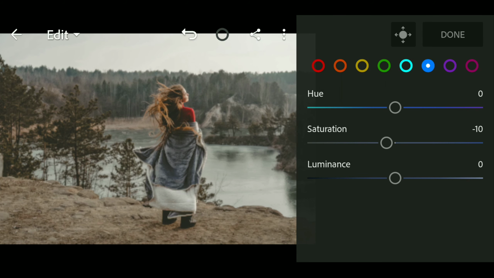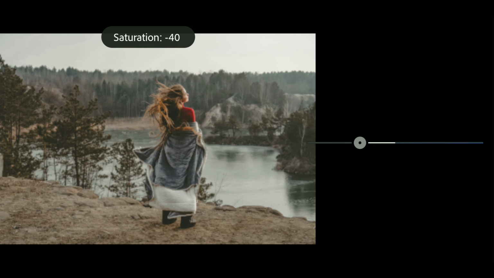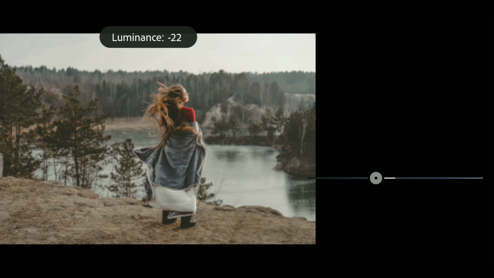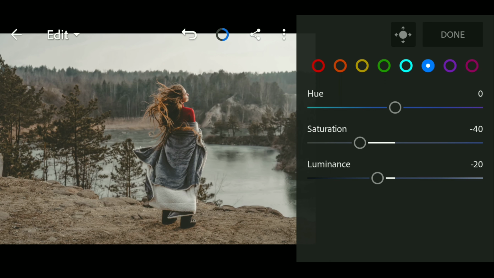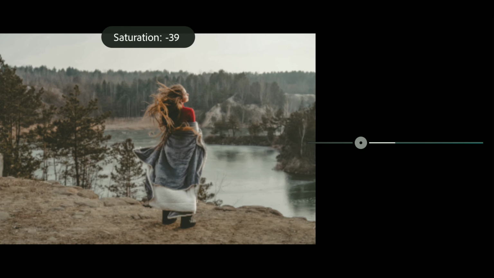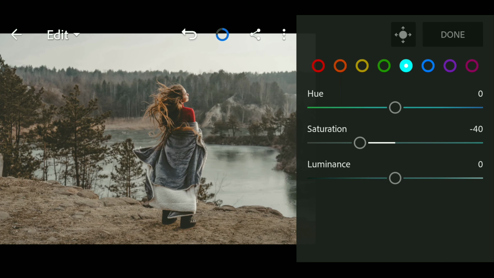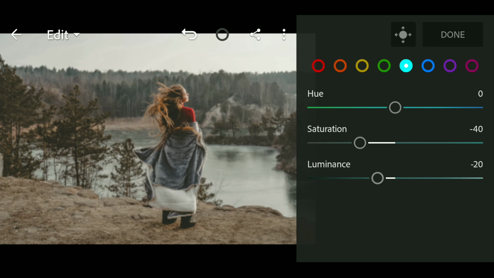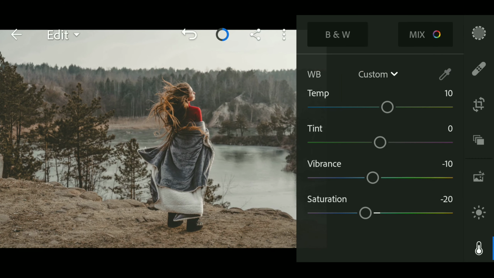For dark blue, saturation to minus 40 and luminance to minus 20. For sky blue, saturation to minus 40 and luminance to minus 20. And next, go to Effects.